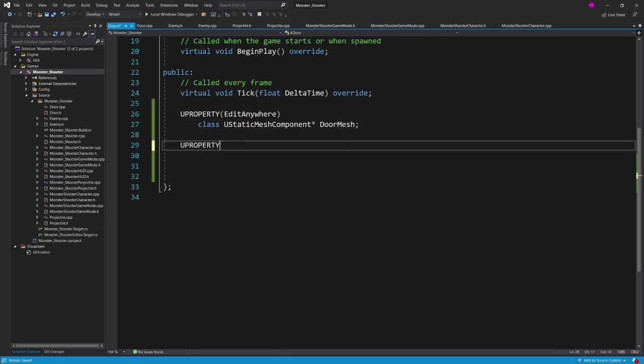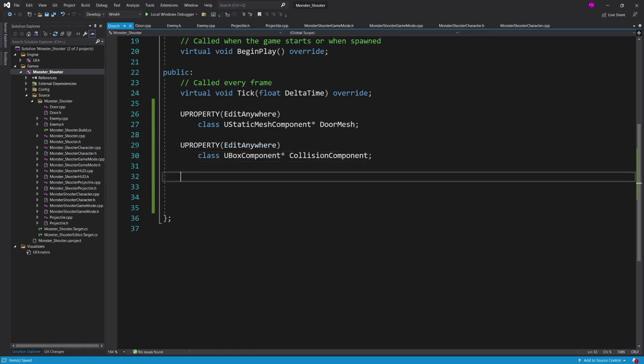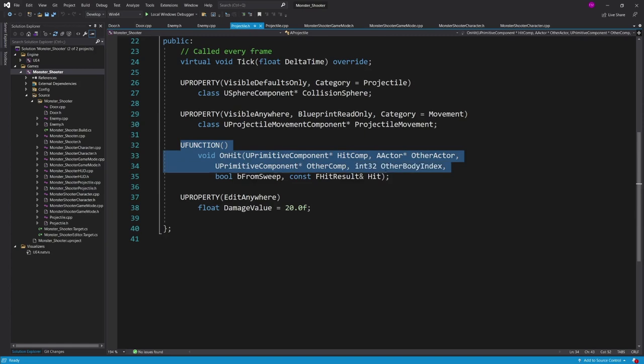Also UPROPERTY. This one is going to be EditAnywhere. And over here, class UBoxComponent. This one is going to be the collision component, so when we touch this box, we are going to detect collision with the player. And over here we have our OnHit. You can just copy and paste this from the player, from the projectile.